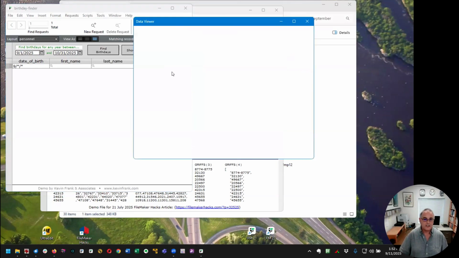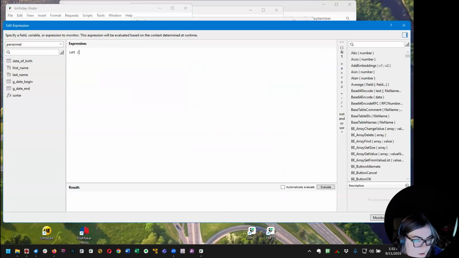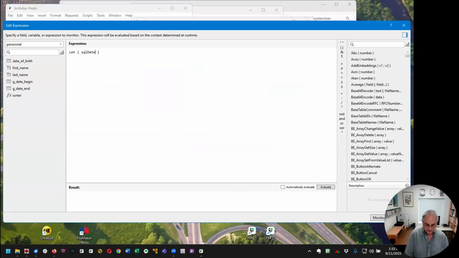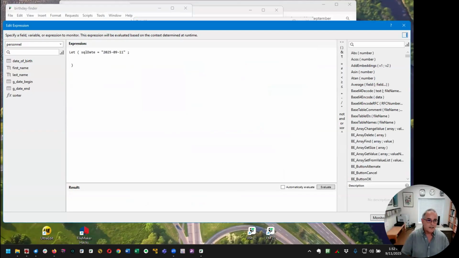Here's another thing, just to show the difference. Let's say we've got a SQL date. Let SQL date equal 20250911. That looks to me like an SQL date, right? And I don't have evaluate automatically checked here, so people can think about the answer.